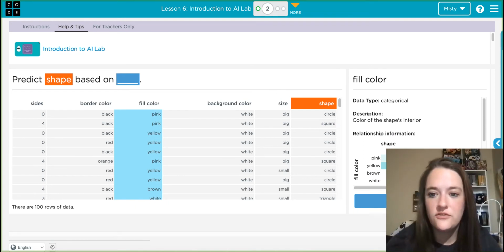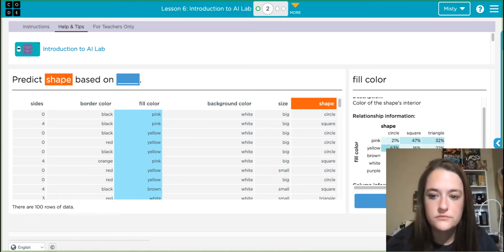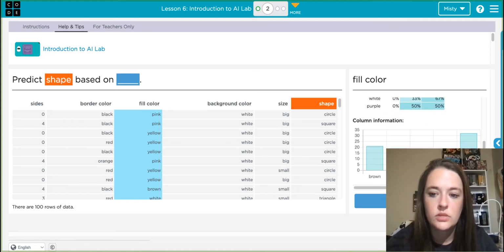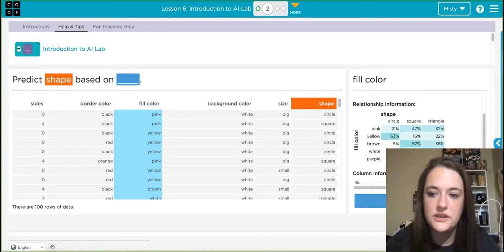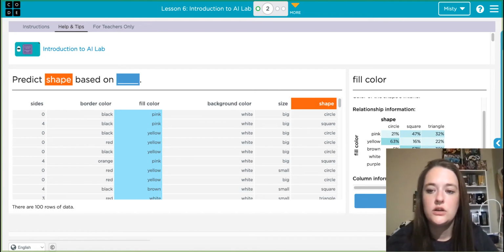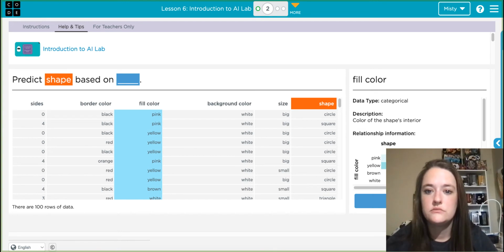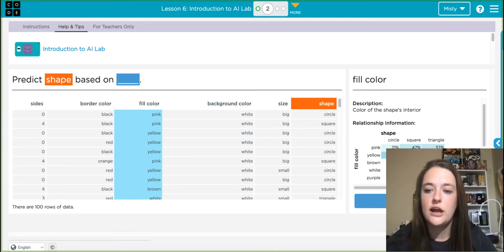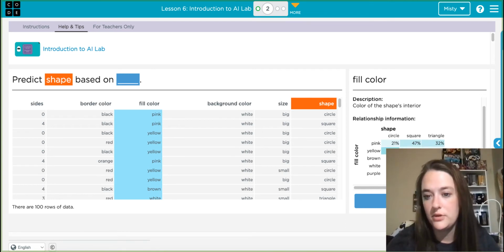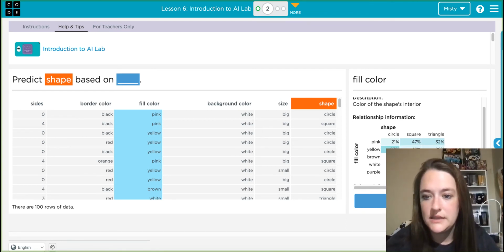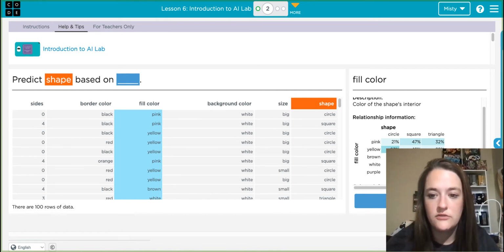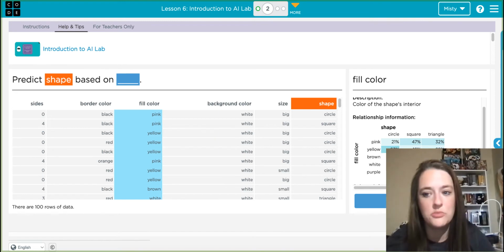So whenever we choose the fill color, this is what we get. Do you think this would be a good feature for helping to determine a shape? What we see here is that, for example, the fill color pink. If we use the color pink, each shape has this as a fill color. And so that could be problematic. I don't think it's going to help us add anything.